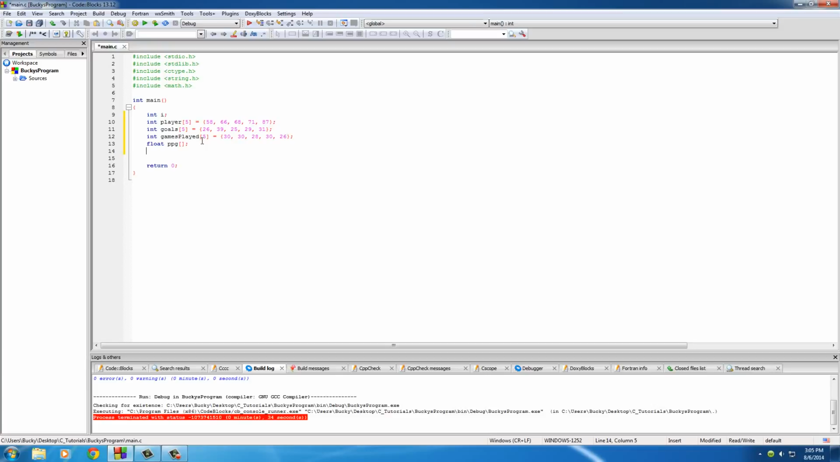So the last thing that we need is a float, and this is going to store the best player's points per game, and we'll just set this equal to 0.0 right now. And the last thing we need is int best player. I know that those are a lot of variables and arrays, but it actually only takes like 3 or 4 lines of real code aside from the loop to figure everything out.